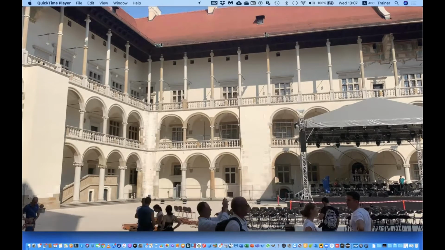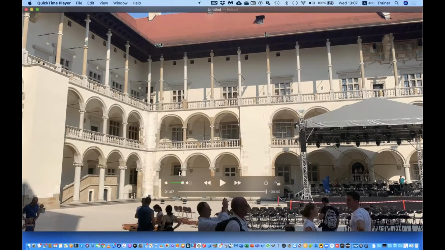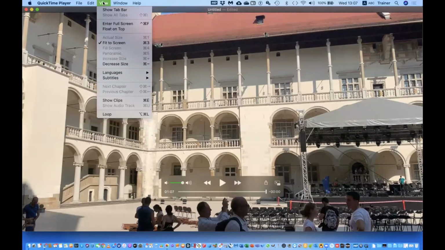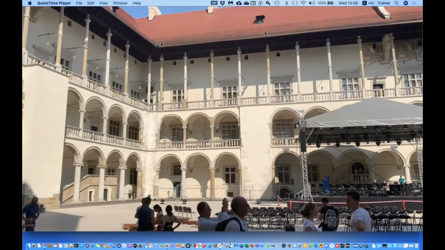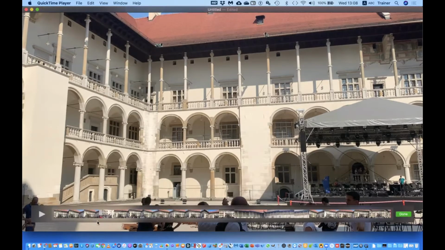But also what I can do is, instead of seeing my timeline, I can see the clip in its entirety. For that, I'm going to go to my View button, and there's Show Clips, with Command E as the shortcut. So I hold down Command, press E, and it shows me my clip, similar to what it does in the trimming, but this time it doesn't give me the handles.